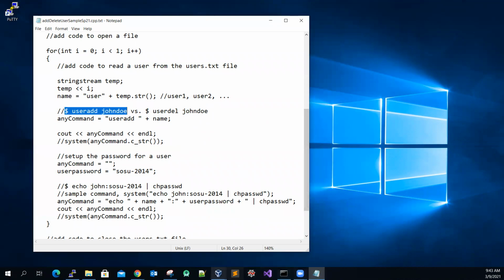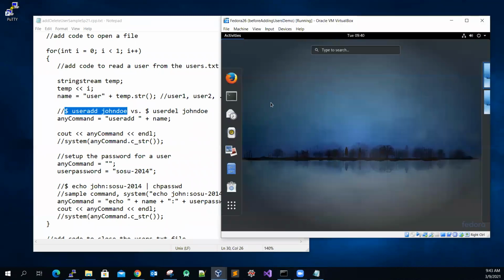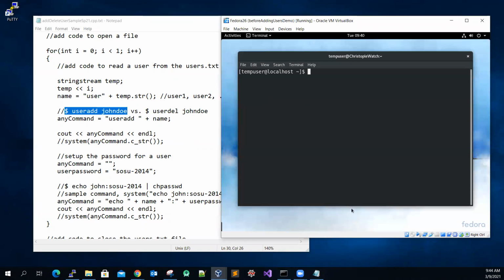Okay, so here is my Fedora VirtualBox, and let me use the terminal utility, and then let me switch to the root user. So su, and then let me type in the root user's password. And if you do a check on the home directory, you can see that as of now, there is only one user, which is temp user.